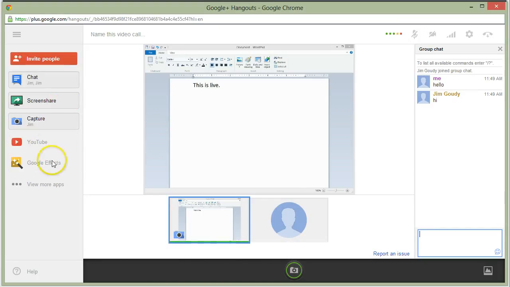All right, Google Effects. I don't use the Google Effects, but for those who like to put silly hats and sunglasses and stuff on, you can play with that at your leisure.